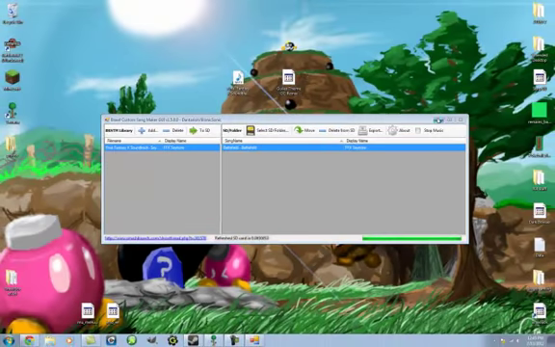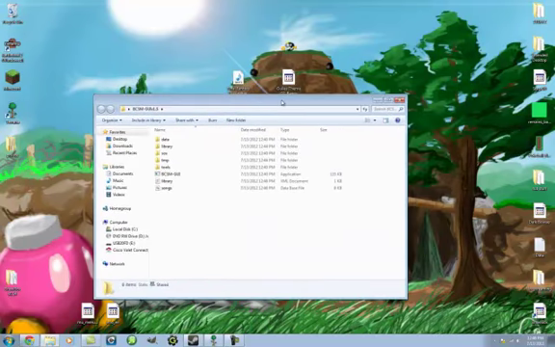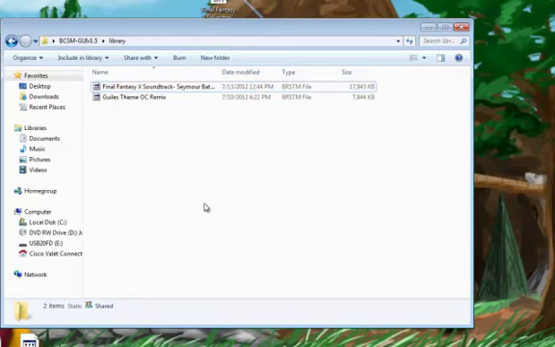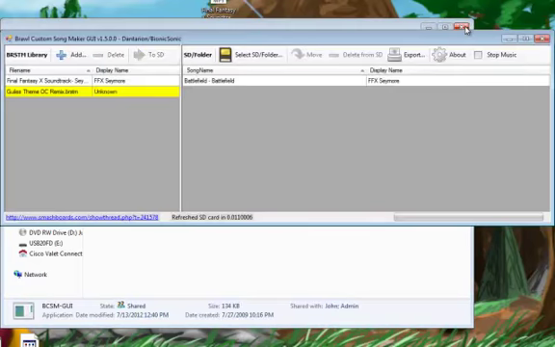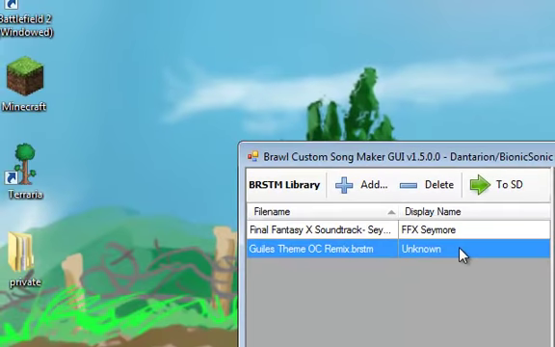I'm going to close out of this because it won't refresh otherwise, but you want to go to this folder, the BCSM Brawl Custom Song Maker folder, and you want to move this to the library. So it's in the library. You can see my Final Fantasy song in there that we just did. So now we want to go back to the program, the BCRSM, and now Galaxy will be in there. Now if you do that while the program's opened up, it won't refresh. So you want to close out of it and then get back into it after you put in the BRSTM.